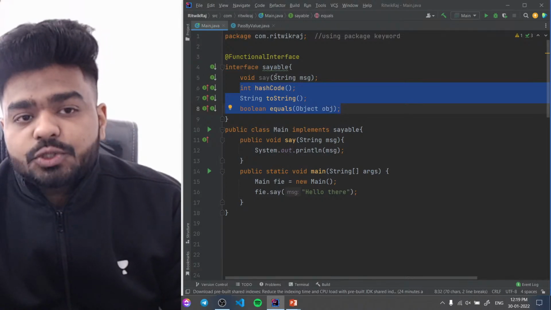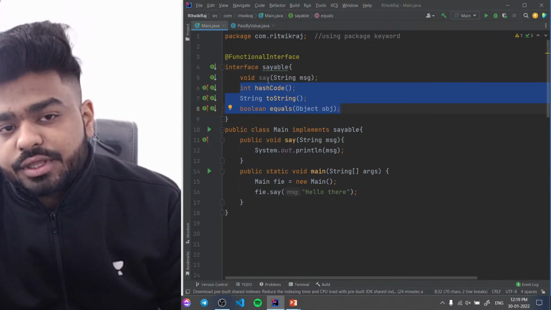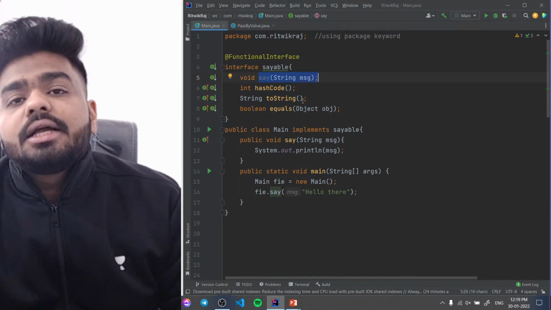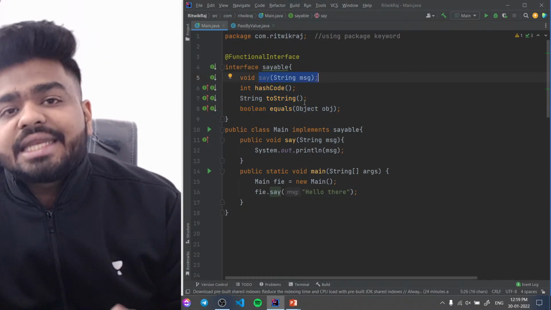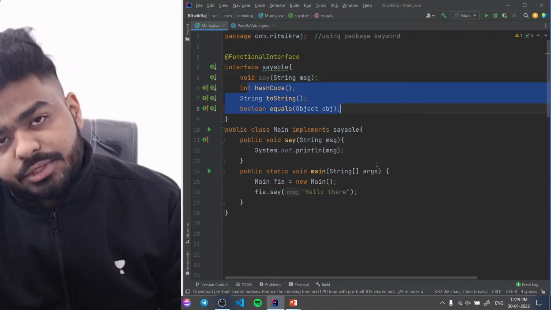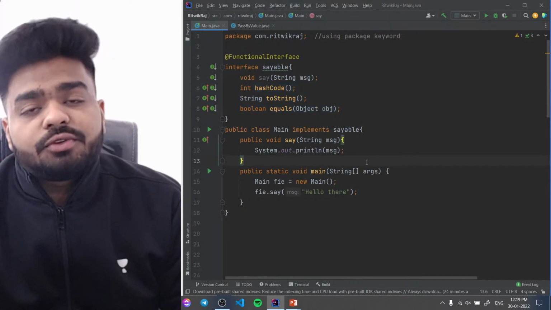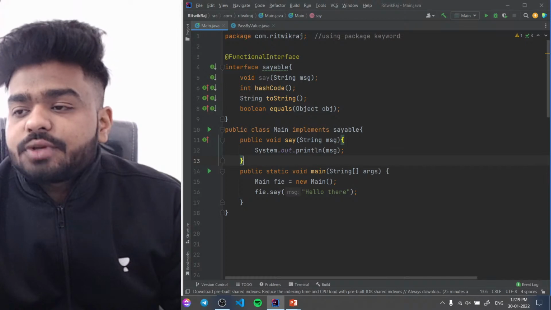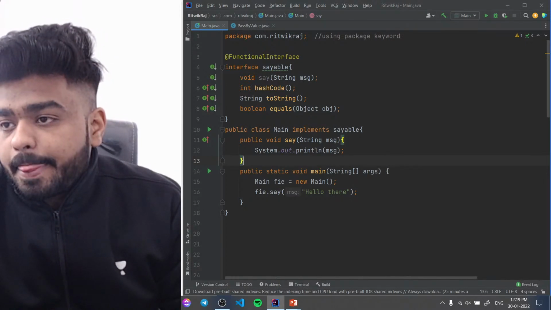So what we have understood is function interfaces are those interfaces where only one public abstract method can be there. The other default and static methods can be there, and we can also declare the methods of the object class. Fine. So this is one function interface. Now, let's try to see some more examples.